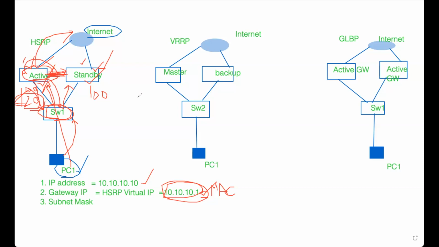So what happens when the active router goes down? How does the switch know that the active device went down? Using the HSRP protocol, there will be a link between the active and standby. So if active goes down, the standby will be the primary one now, and it will send the update to the switch. And what is the update called?